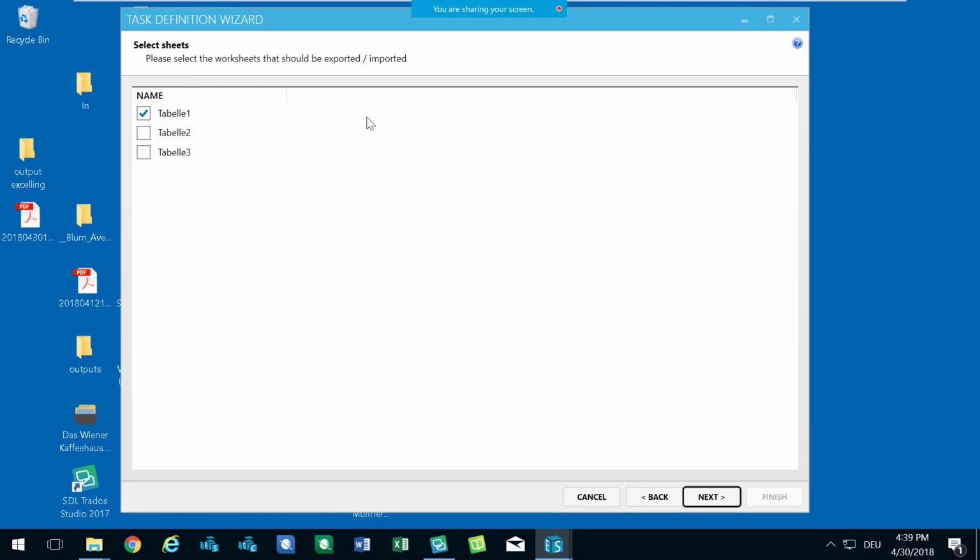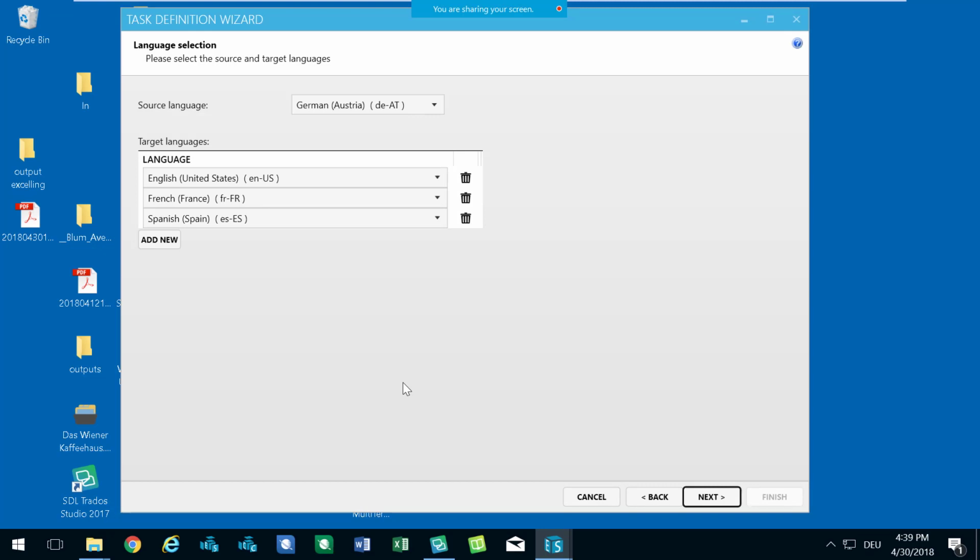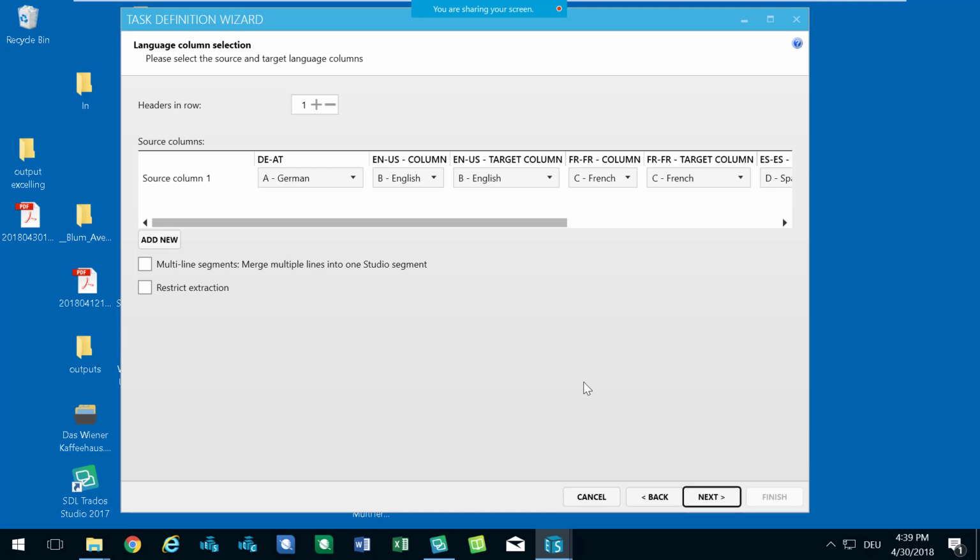In this case, my source file is German, so it reads the worksheet, I think it's in English, it reads that in German. So we're only interested in worksheet 1, actually. And in this particular case, my source language for my translation is German, and the other languages are English, French, and Spanish. Of course, I can add and delete, etc. And now I tell it where you actually find this information. So German is actually in column A. You can see it read all the column names. And then the English column is B.